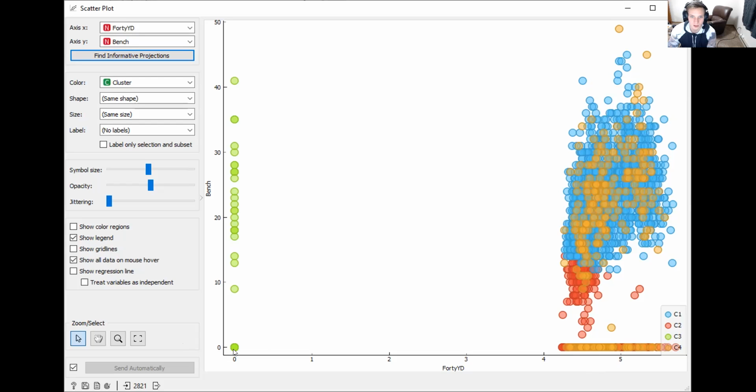You can see on the far left, this green cluster is basically people who did not do the 40-yard dash. And they're kind of out in no man's land here. We got people down here who didn't bench at all. They didn't do the bench event. So we kind of got a couple outliers that aren't super relevant to what we're looking at mainly.